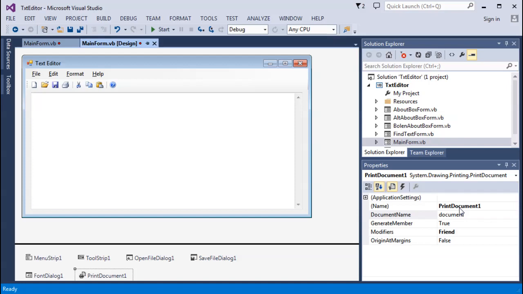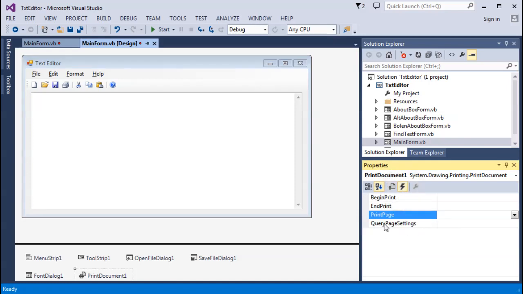But what I'd like to draw your attention to are the events that are part of the PrintDocument1 that we just brought in. The main default event is the PrintPage, and the PrintPage event fires for every page that we print. So if we had 3 pages, the PrintPage event would fire 3 different times to print out those 3 pages.